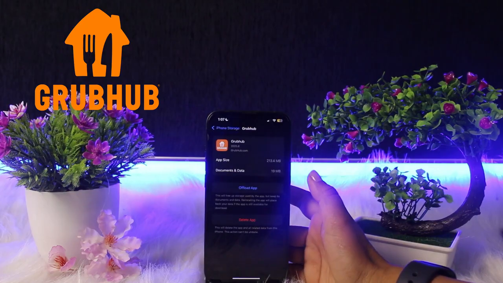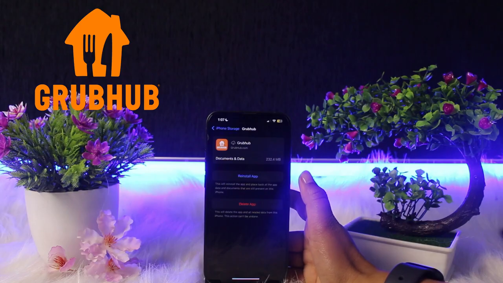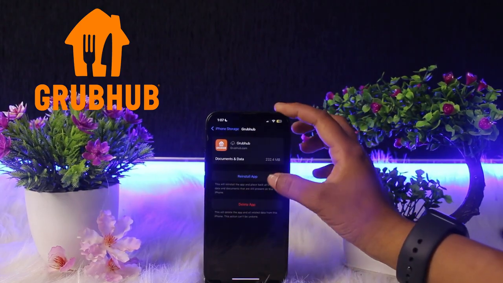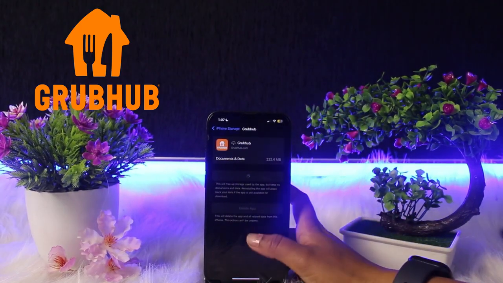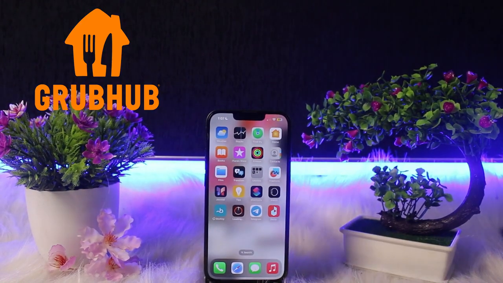And after offloading this app, there will be the option Reinstall App, which is also in color blue, and again you need to click on that, and within a few minutes your app will be reinstalled on your device. And this is how you can solve or fix the login error while logging in to the app.